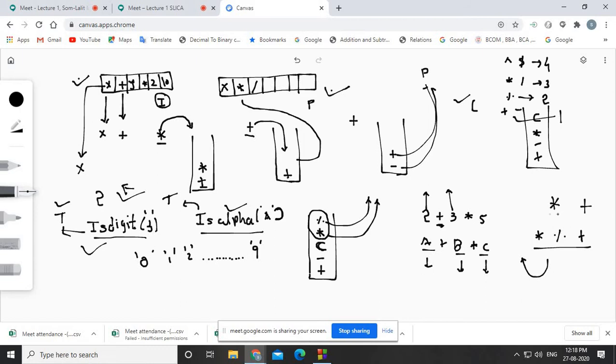Here, if you want to see whether multiplication has a higher priority than plus, first I will call this function and pass multiplication. What is the priority of multiplication? 3. So I will get the value 3. Now I want to compare it with plus. What is the priority of plus? The function will return 1. Now if you compare both values, 3 is greater than 1. So we can say multiplication has a higher priority than the plus sign.